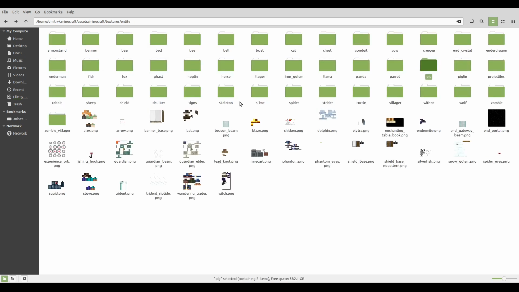But if you are doing, let's say, a skeleton, then that will be in a folder. But if you are doing something like a guardian, it will not be in a folder. So make sure to find the texture that you are doing and see if it's in a folder or not.